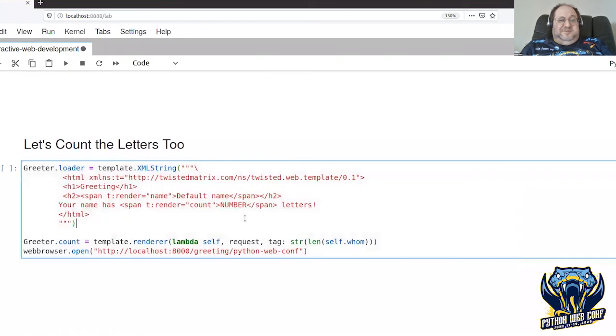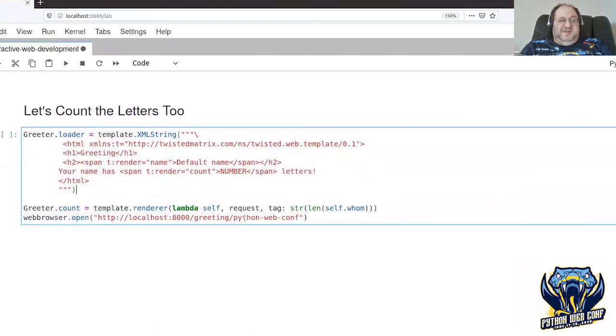Now let's do some computation, because computation is fun. Let's put how many letters your name has. So we added a little bit of another render, and we added another renderer here. And let's greet ourselves again.